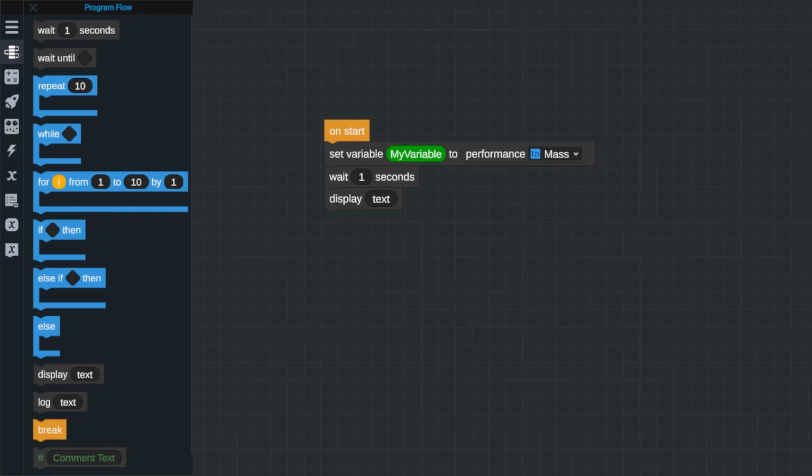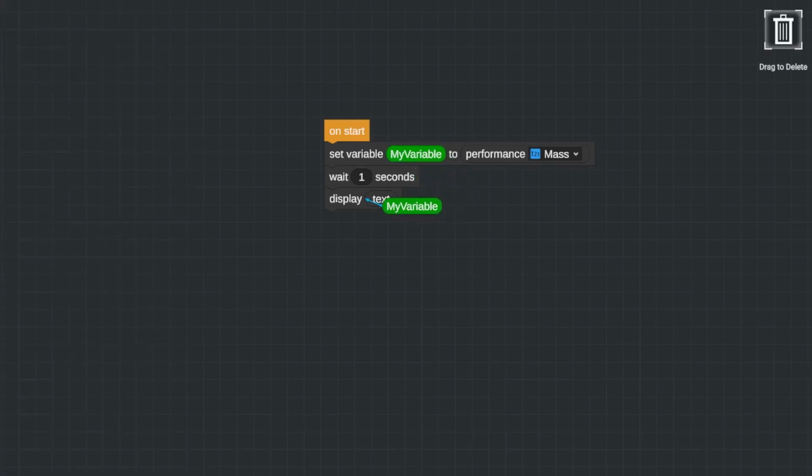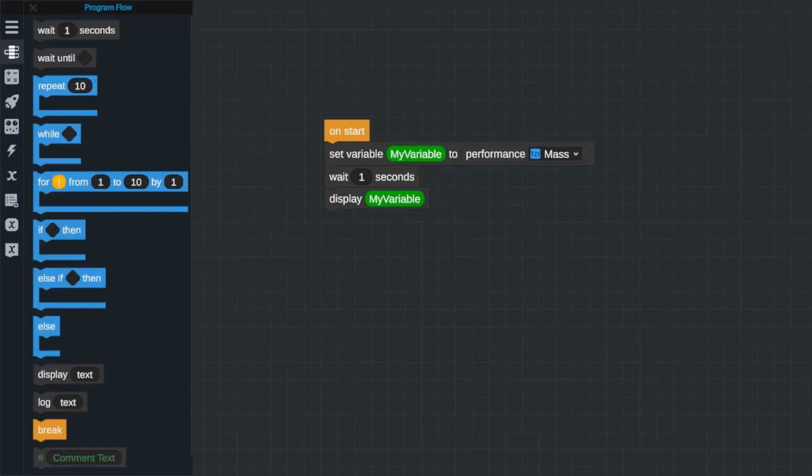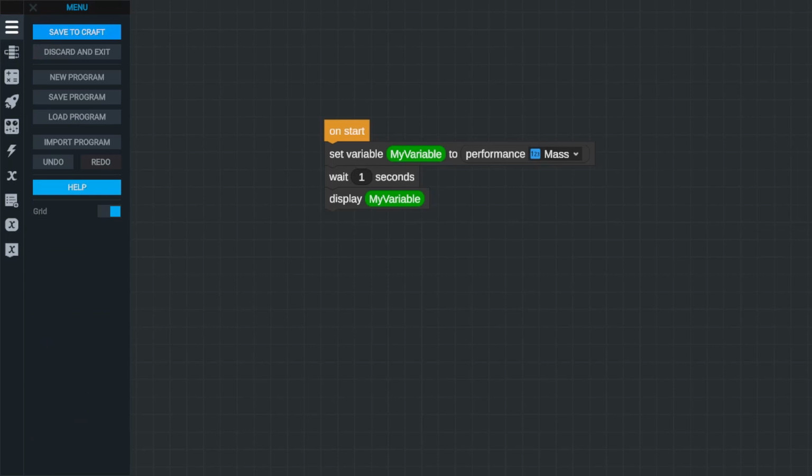Now let's add a 1 second wait statement, and then use the display command to have it display my variable. Now, when the program runs, what we should see is that 1 second after starting, it will display the mass of our craft in kilograms to the screen.